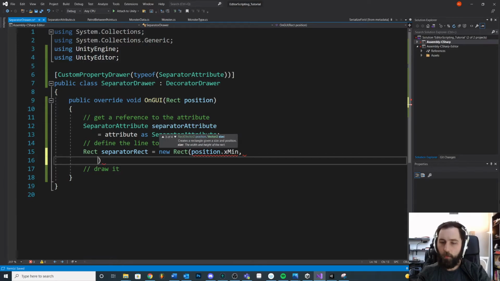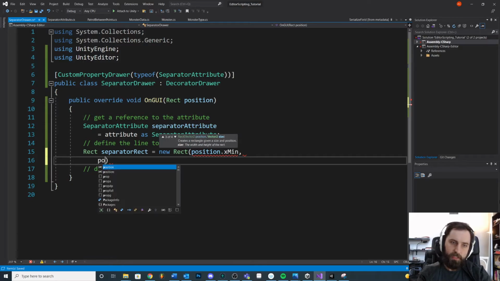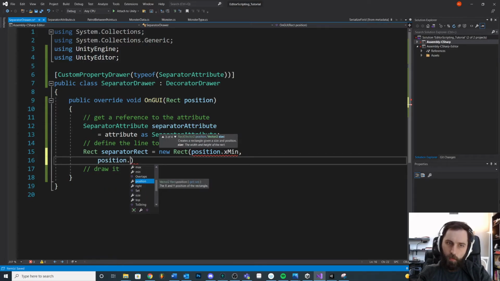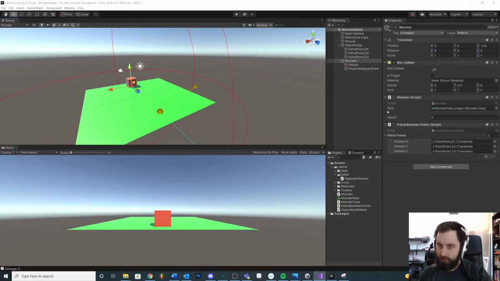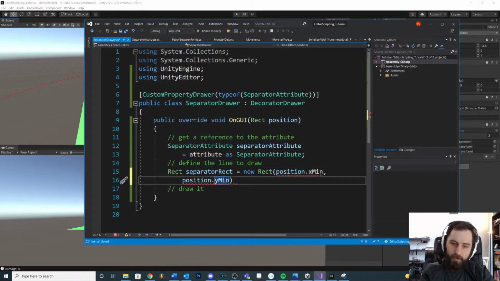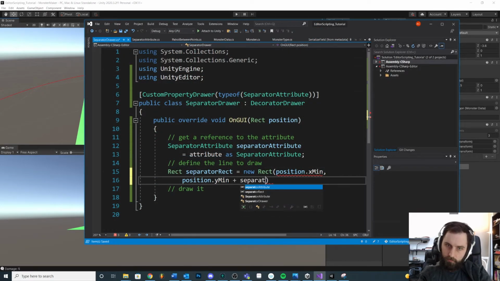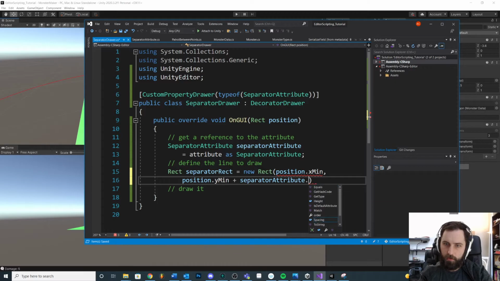Now we need to figure out our y position. So let's think about this. We have position dot yMin, but then we need to account for our spacing, right? We are saying start at the top, but then add the spacing. So if we add the spacing, so I think it's 10 or whatever we define, we're going to add the spacing, and then we're going to draw it there. So we'll say yMin plus our spacing.